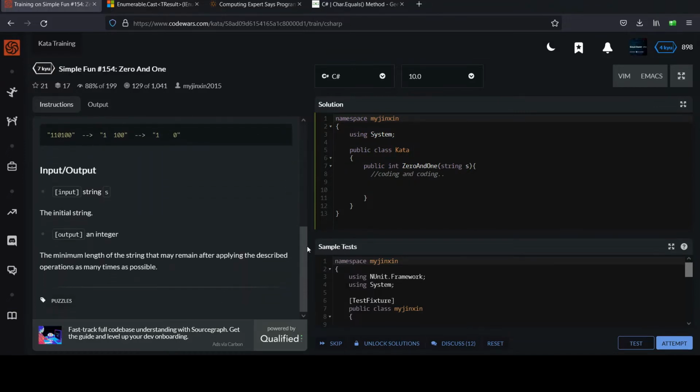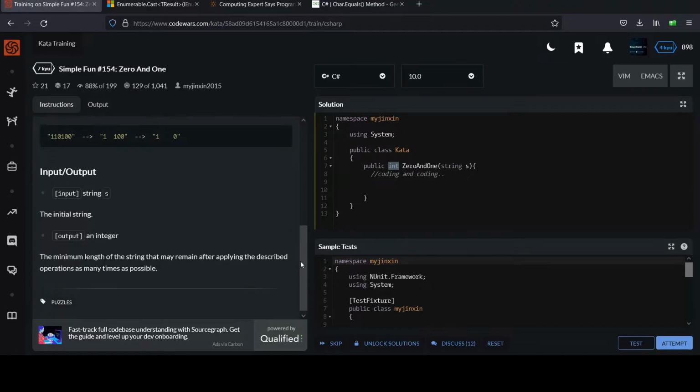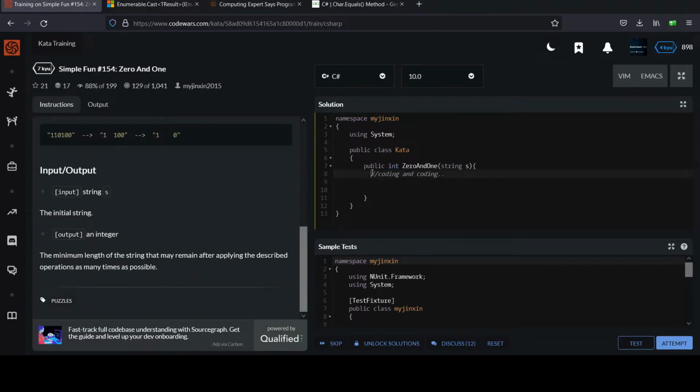Output's an integer. Yep, we know that, right? Input is the parameter list here for the method, and the return type is integer. The minimum length of the string, they already said that. So I think you know what this is. Go ahead and knock it out. Come on back when you're ready.